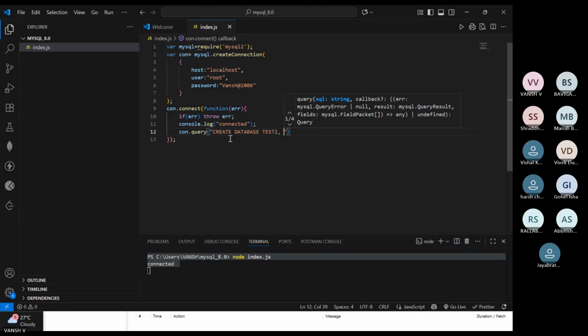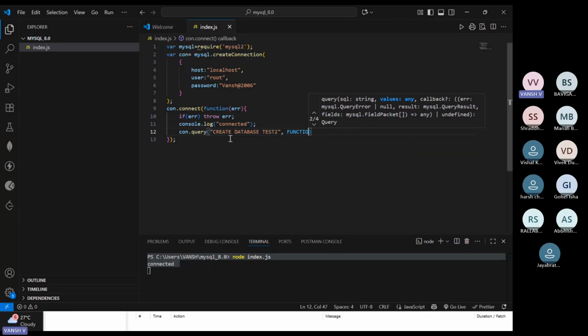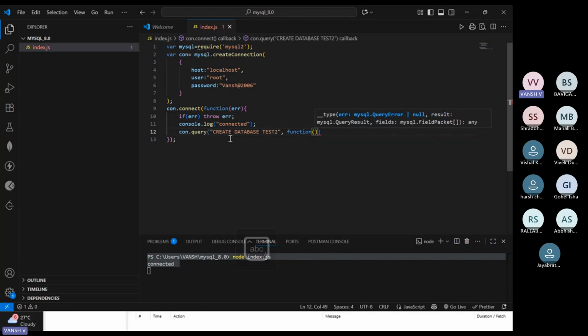Just a minute. After this, you also have to apply one more function which will handle a particular error, otherwise provide you a result. So for that, we are going to write it like this. Let me just write it. A function which is going to handle our error, otherwise it is providing us any result. That's how we can handle it.